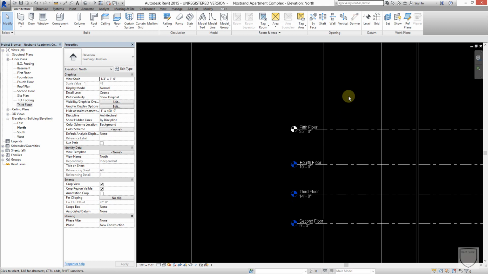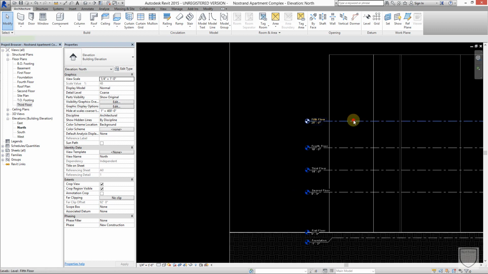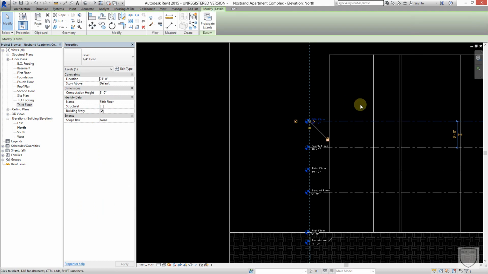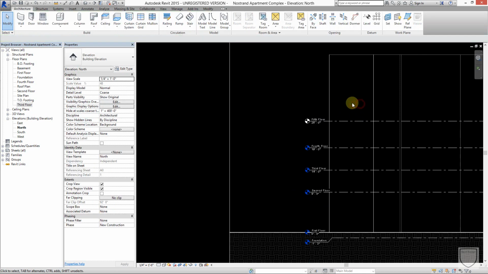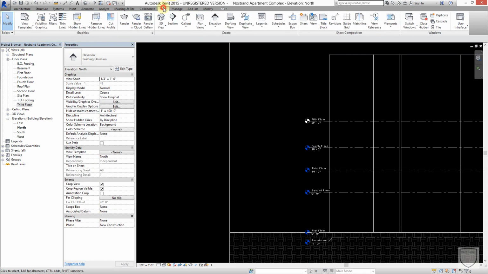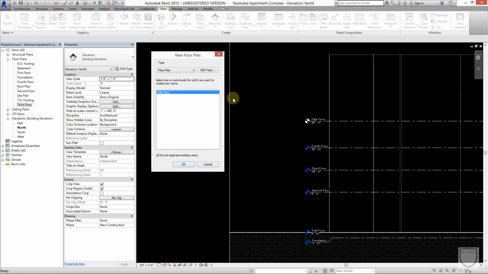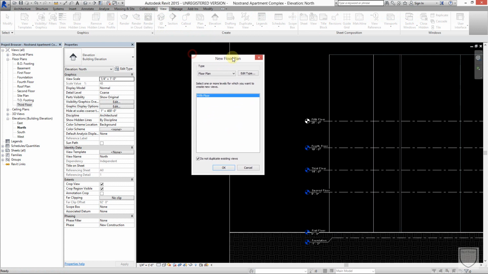But let's just say, in this particular case, I need to see this floor plan. So now if I need to see this floor plan, well, all you need to do is go to the View tab. And if you go to the View tab, you're going to see Plans and Views. And if you click on Plans and Views, you click on Floor Plan. Once you click on that, in this case, you notice that the fifth floor is available. To the bottom, there's a Do Not Duplicate Existing View. If you click that, you'll see all these other views that are already created. But we won't get into that now. I can definitely talk about that more on my blog.